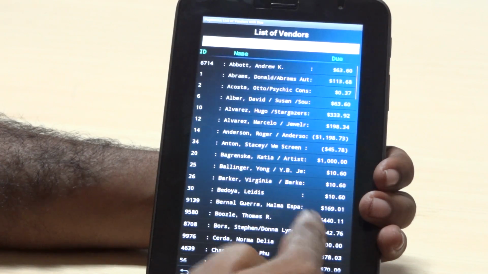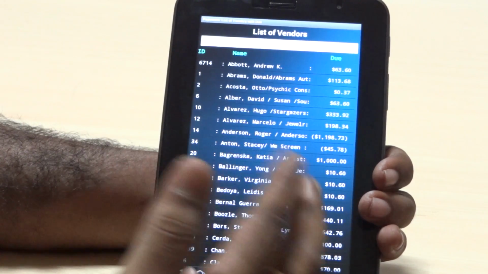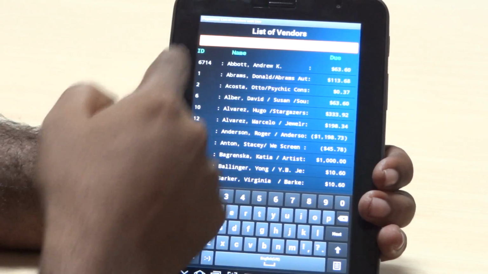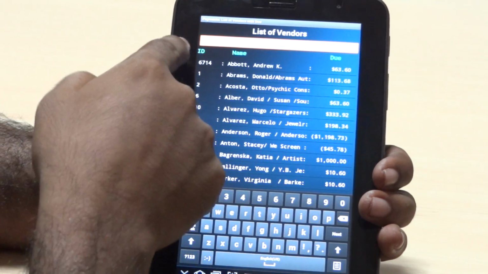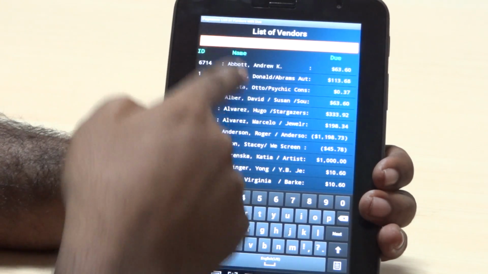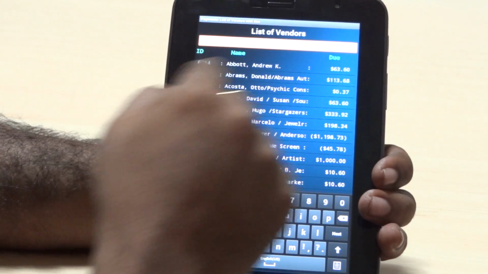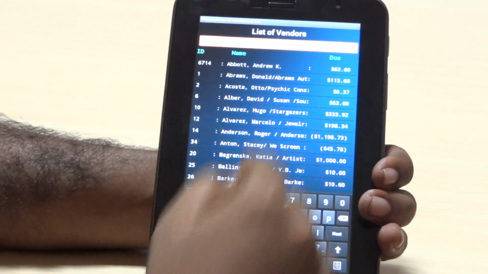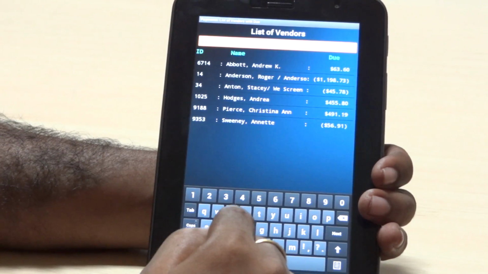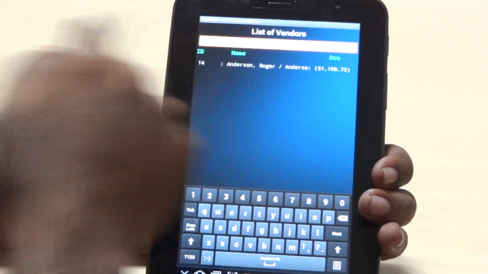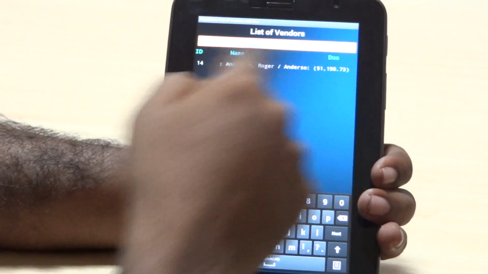And again, if you're looking for a specific vendor on this list, we've got a comprehensive search functionality here. You can search based on the vendor ID, the name, or the due. So let's say I'm looking for a vendor with the name Anderson. I just put in Anderson, and there you go. It brings up this vendor with the balance on his account.